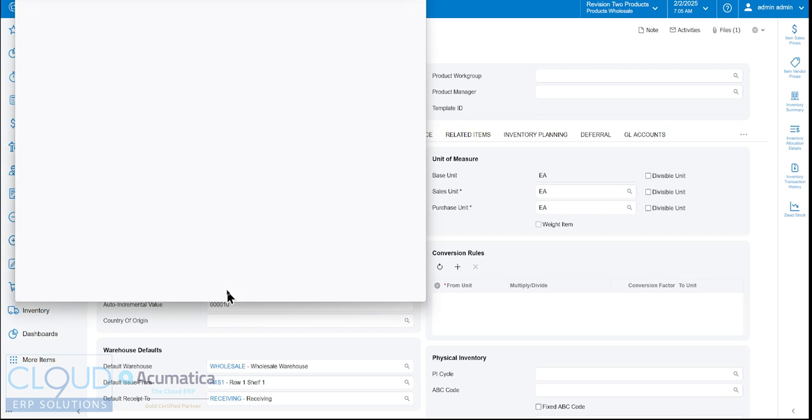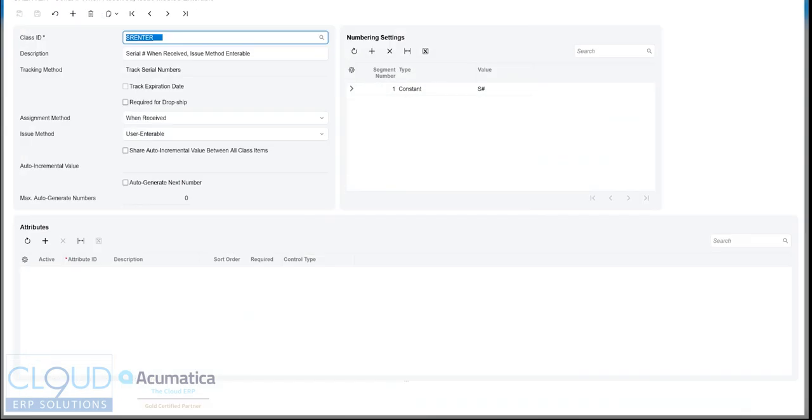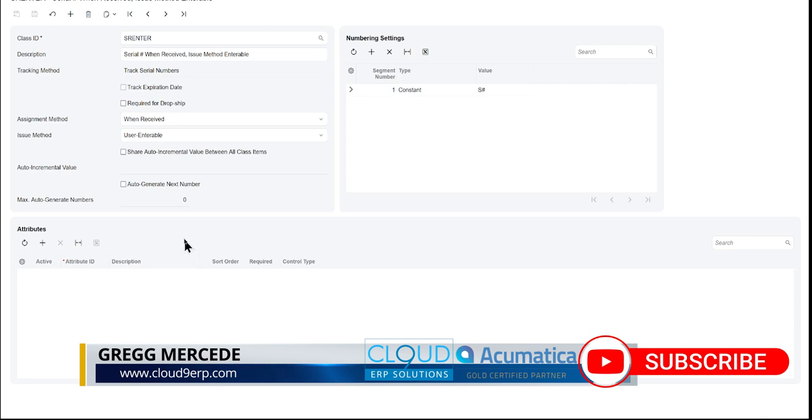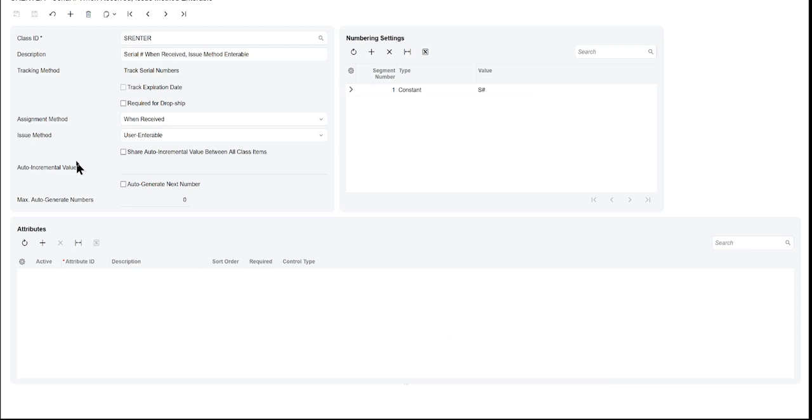Now, let's take a look at that lot serial class. What you see here is a new section called attributes, and you need to enable it. It's under experimental features in the enable features section. But here we can define all of the different attributes that we'd like to track for this particular item.